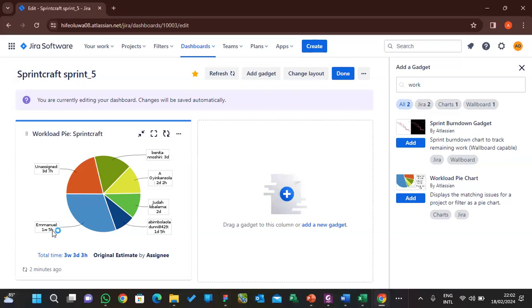You can see Ima was 1 week, 5 days. You can see JTech is 1 day, 5 hours, right? Judah 2 days and all that. So let me save this and go back.